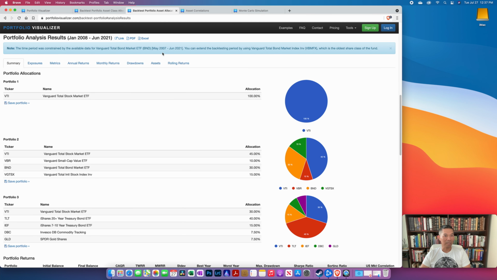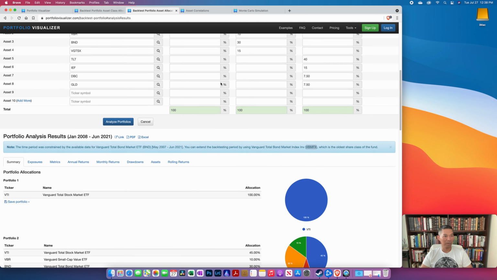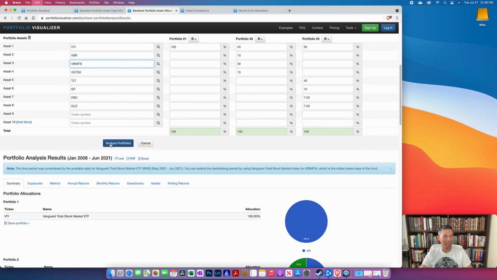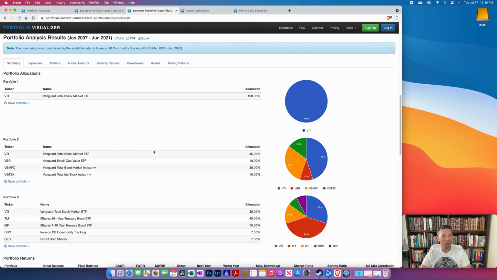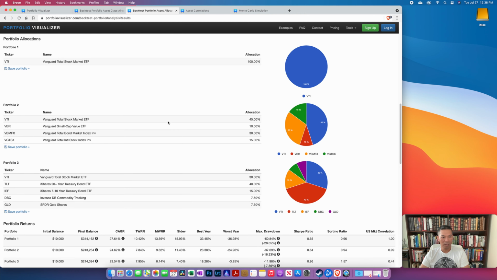This time we were able to extend the backtest back to 2007. And again, we get the same message. This is now constrained by the total bond market. We can go ahead and replace that with this mutual fund and see if that improves the backtest period. So I'll change BND to the mutual fund, and now it's going back to 2006. That's halfway decent, so we'll leave it there, but let's go ahead and take a look at the result.